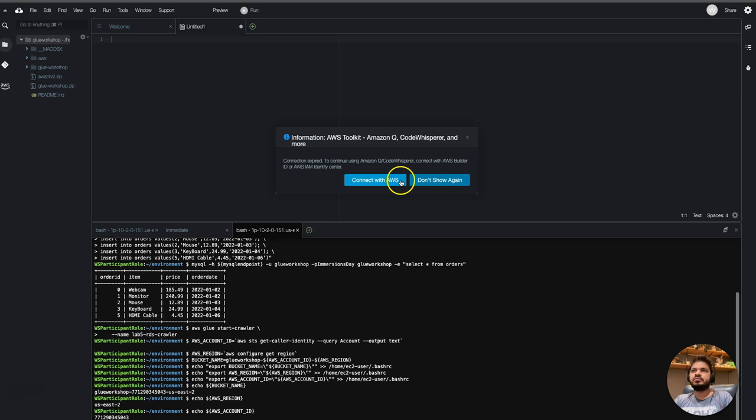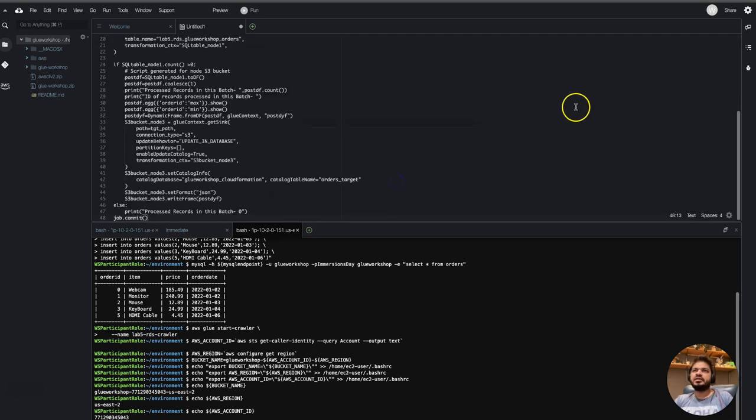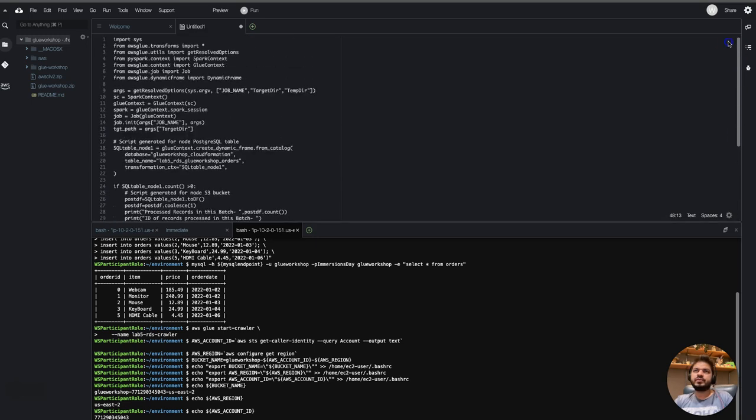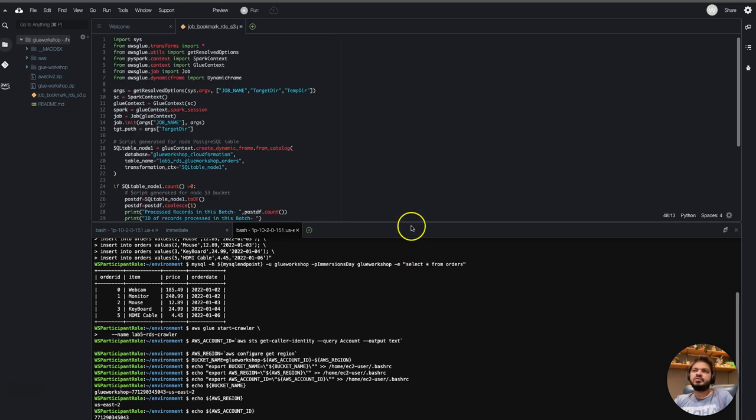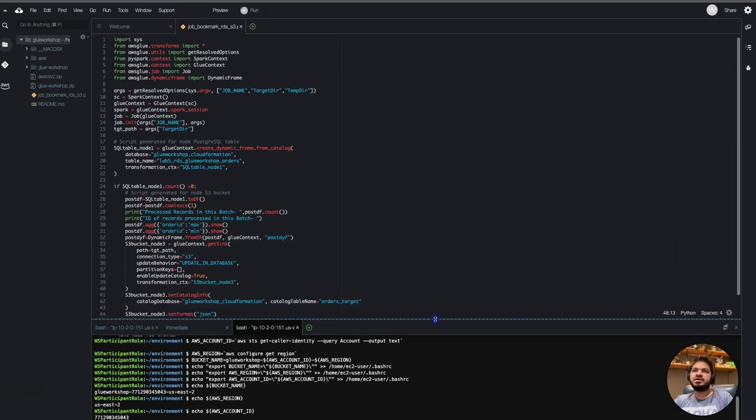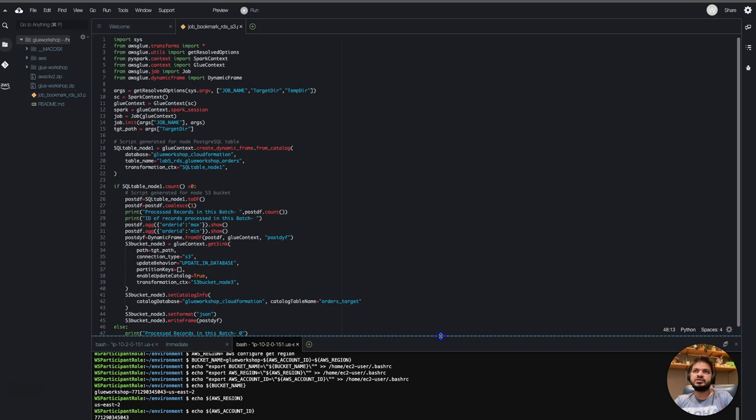We have created the script and pasted the script. I will walk you through the script again, but here we will be saving this as a job bookmark. It's a Python script. So let's go and understand what's going on within the job.